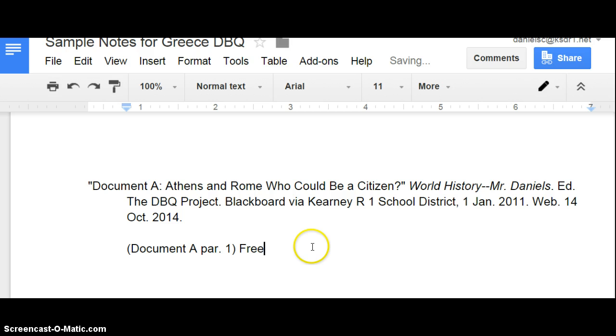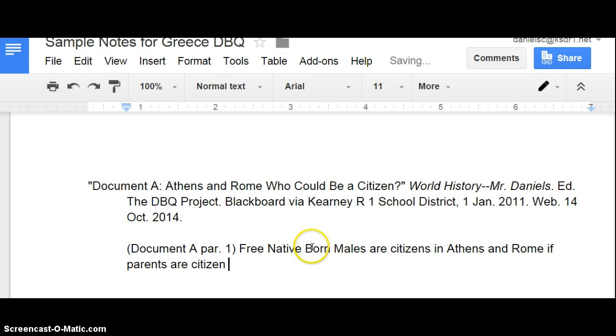So let's go back to our notes and let's summarize. All right. Free native-born males are citizens in Athens and Rome if parents are citizens or you were born in select areas of Rome. So there's a summary of the first section. So then we're going to go down. We're going to go to paragraph 2. I'm going to copy this, Control C. I'm going to go paste, Control V, paragraph 2.